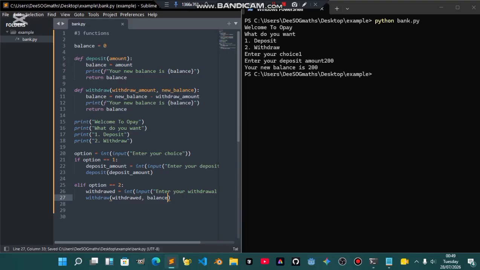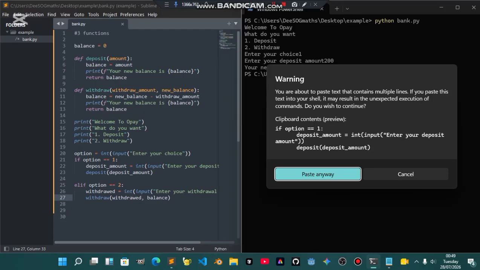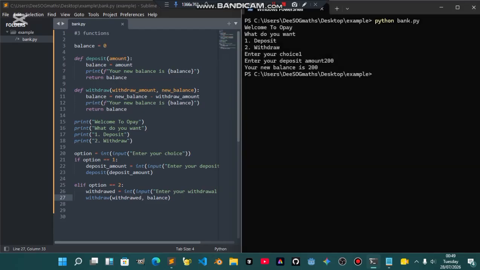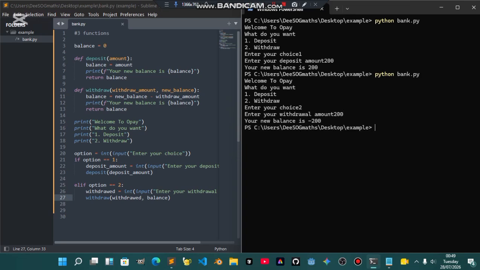So let's try it. Okay, sorry, that's not what I wanted to paste. Python bank.py. And then let me try two. Enter the withdraw amount. Let me say 200. And yeah, so you can see your new balance is minus 200.